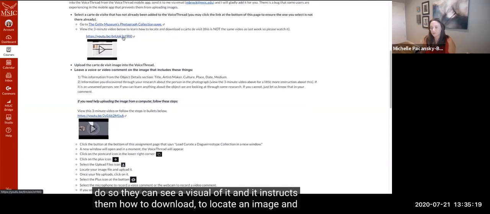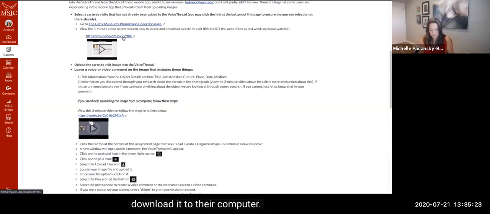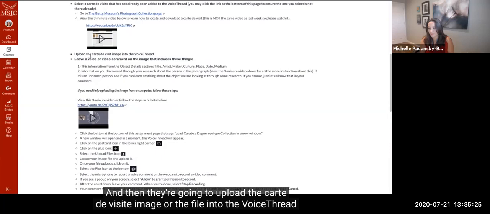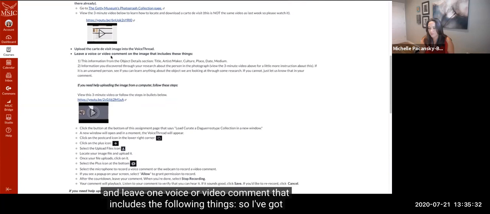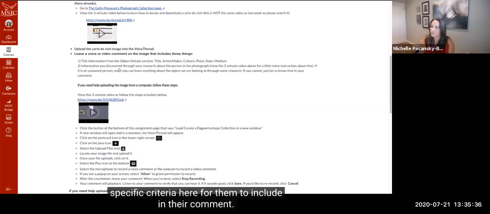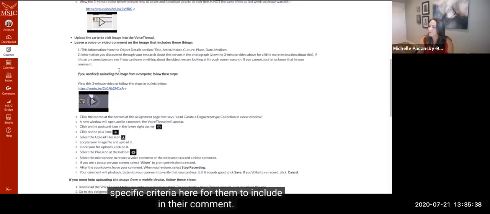And it instructs them how to locate an image and download it to their computer. And then they're going to upload the carte de visite image or the file into the VoiceThread and leave one voice or video comment that includes the following things. So I've got specific criteria here for them to include in their comment.